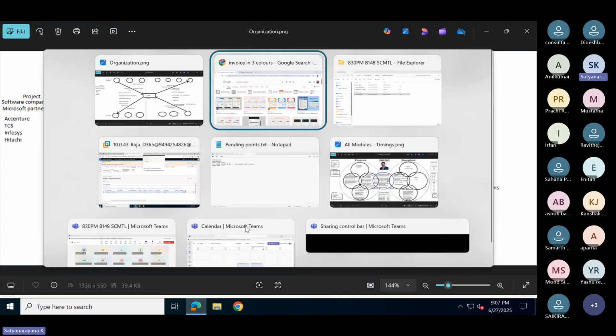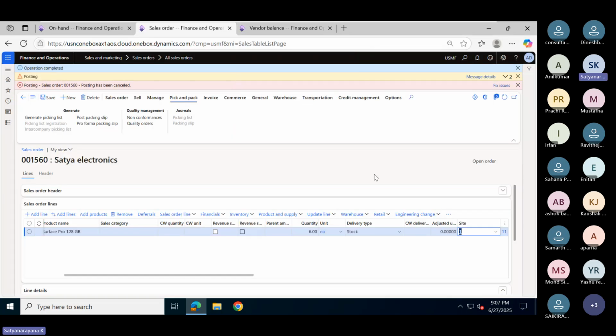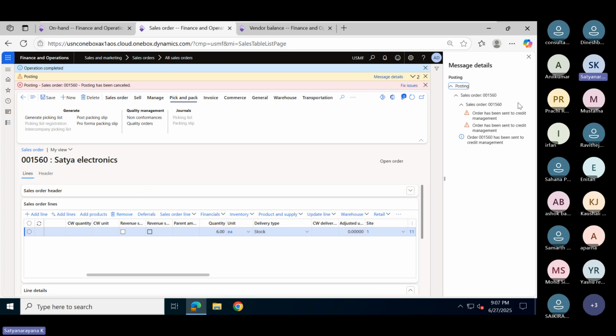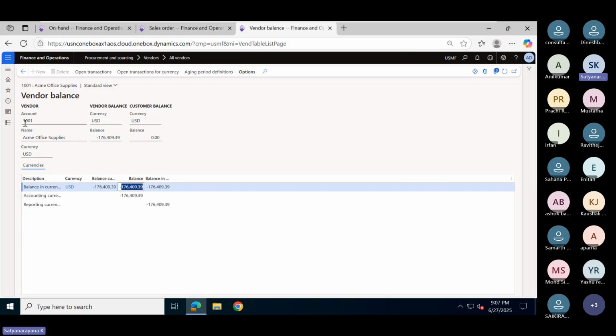Okay, so now I did the packing slip. Now, as I told you, credit limit is there. It is stopping. Okay, what is this credit limit? I will explain later. But let me show you where it is.